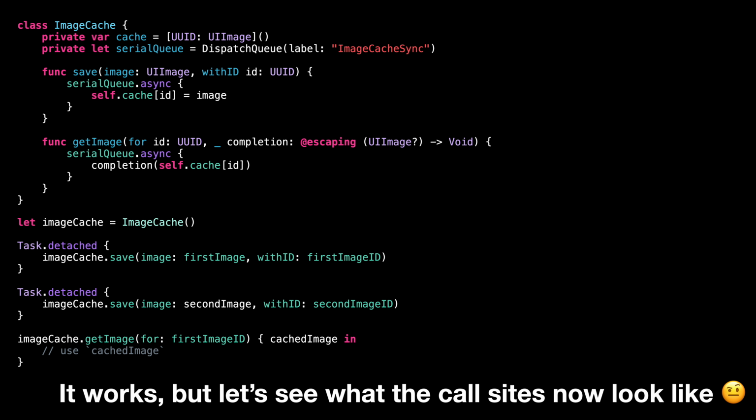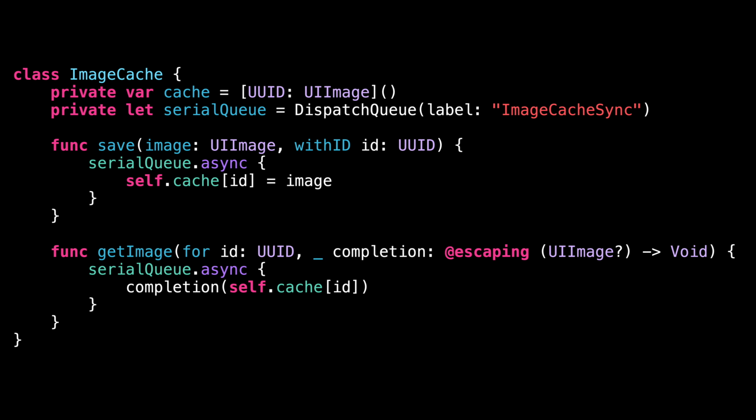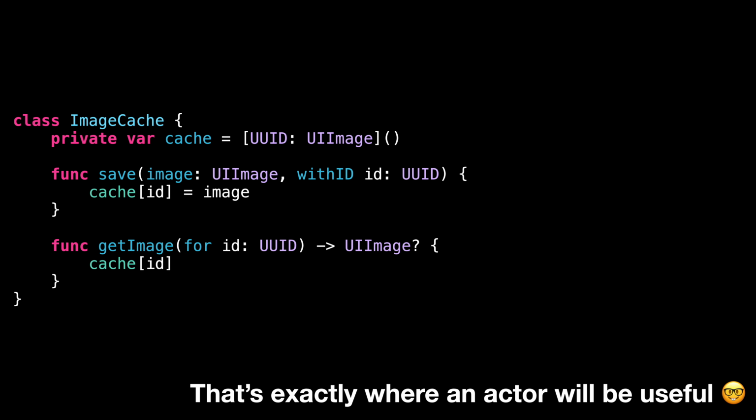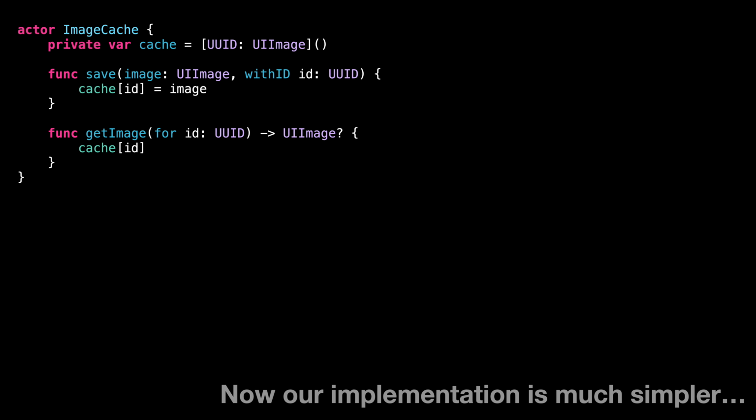And this is when actors come into play. Let's go back to our image cache and remove all the code we've added to manually synchronize the access to the internal state. And now let's replace the keyword class by the keyword actor. Thanks to this simple change, all method calls will now be automatically synchronized so that they are executed one at a time, just like when we were using an explicit execution queue.